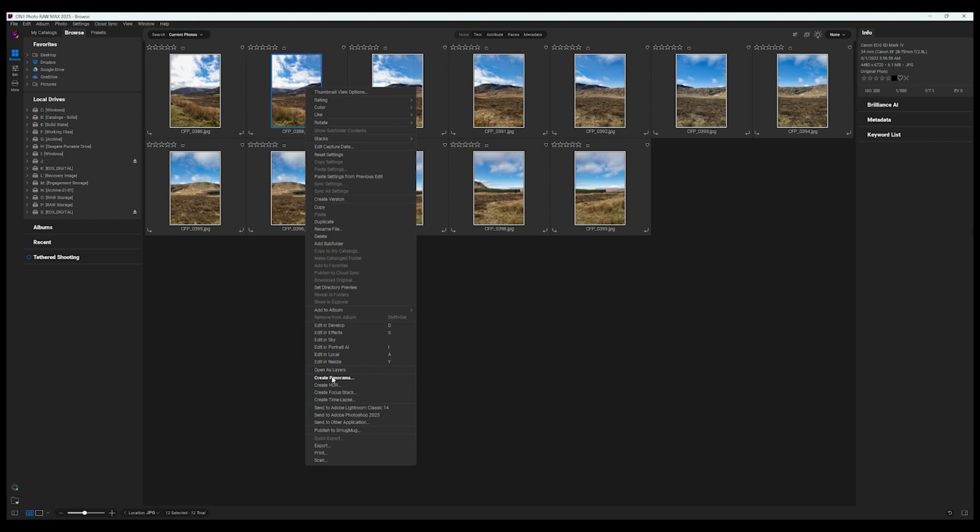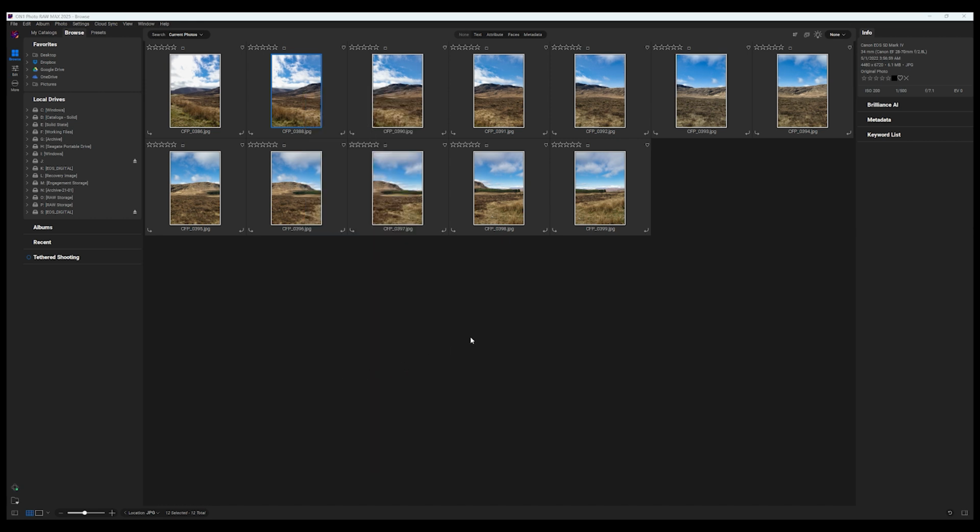You can do lots of different things. You can open as layers. If you've got a bunch of photos of the same thing, you can stack things. But then we have combine as panorama. Let's see how long it takes to put these all together and create a panoramic image.